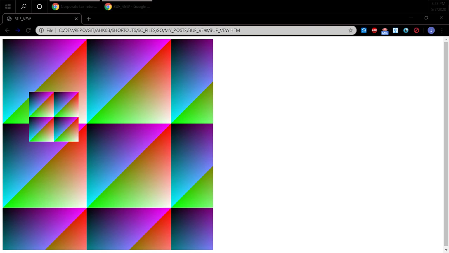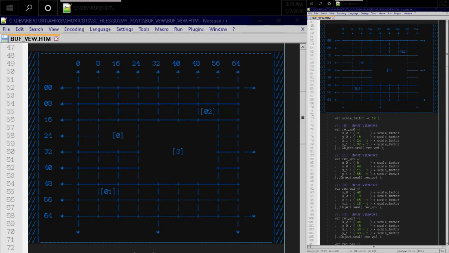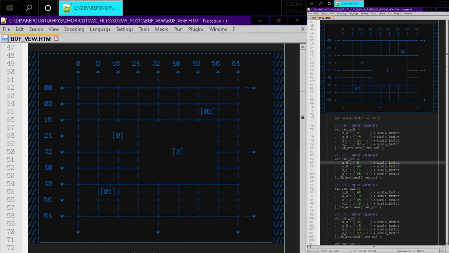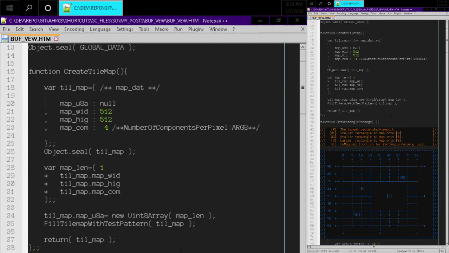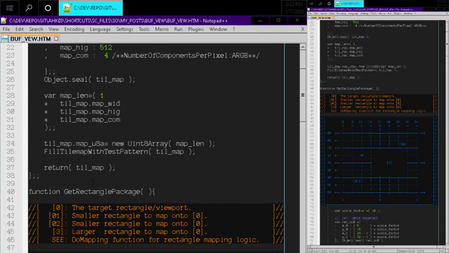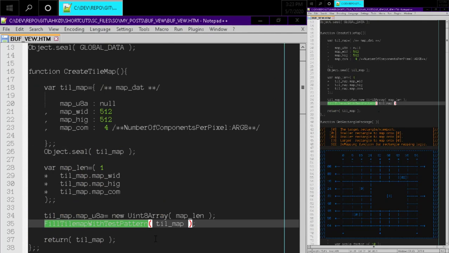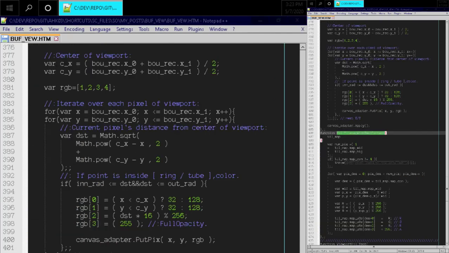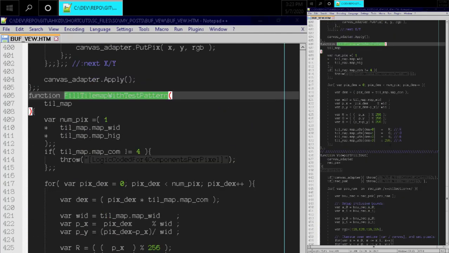And let's have a little sanity check, though. Let's go back into our code where we're making that fill pattern, the fill tile map with test pattern. Let's change up that pattern a bit to something different, just so that I have a sanity check to make sure that I'm getting what I think I'm getting.